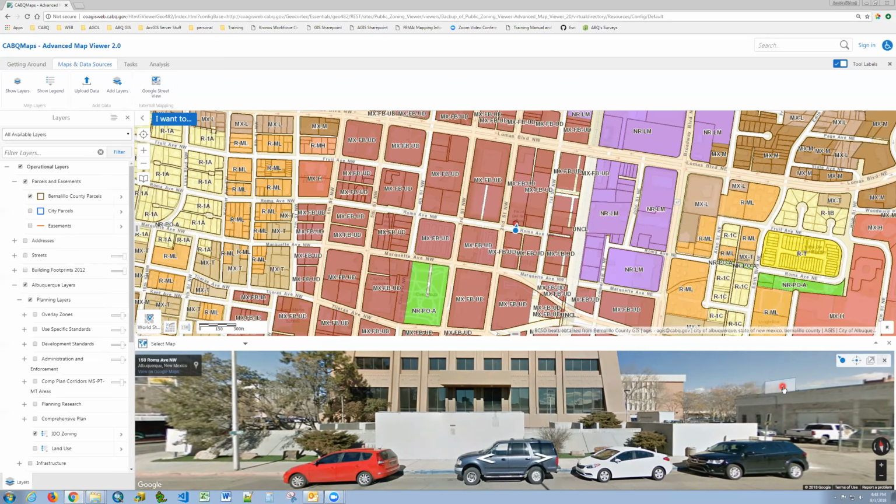When you are finished using Google Street View, you can just close it down by clicking this X or this X.